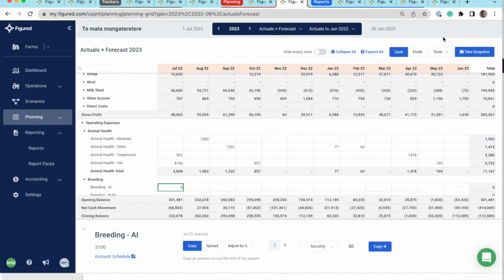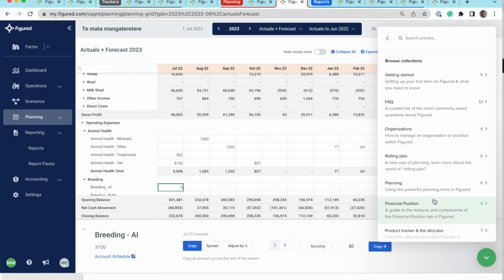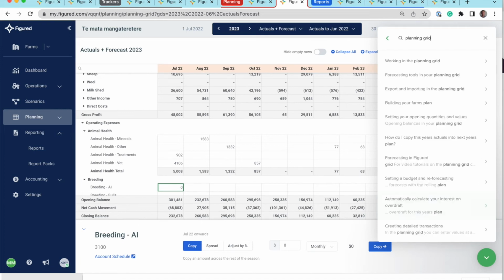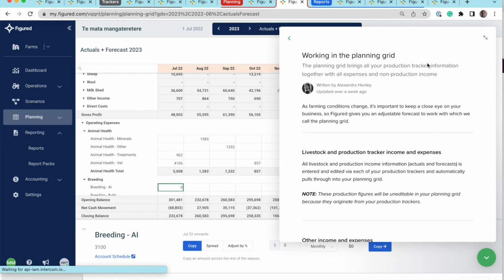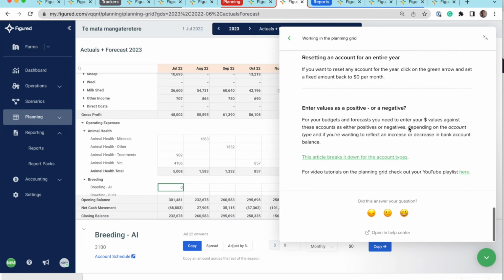So you can find further really helpful information about how to work in the planning grid through the Help Center here. So if I click in and then just search for planning grid, you can see I've got a range of different articles that can show me all the tools I need to be confident in the planning grid. If you scroll down to the bottom of this article, there's even a YouTube playlist that goes into further detail.